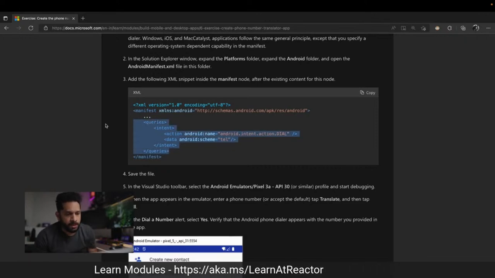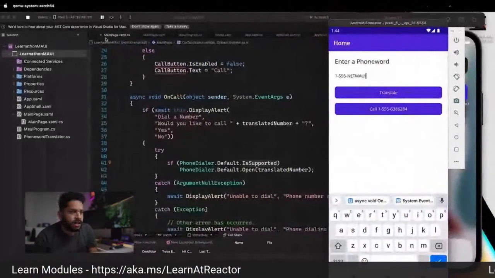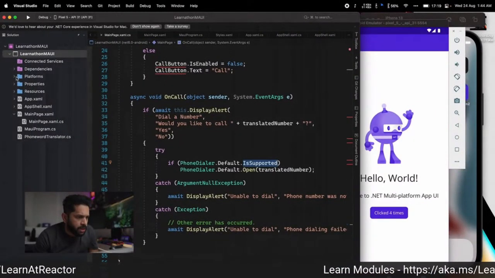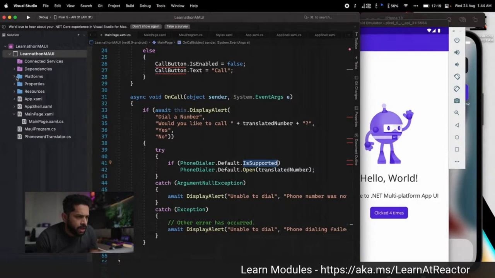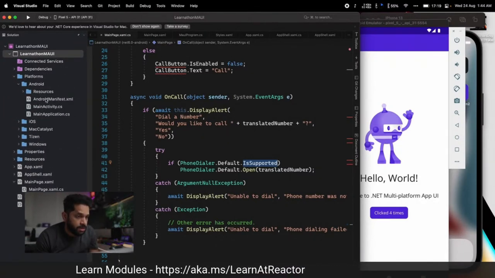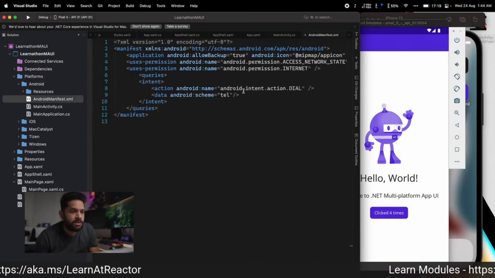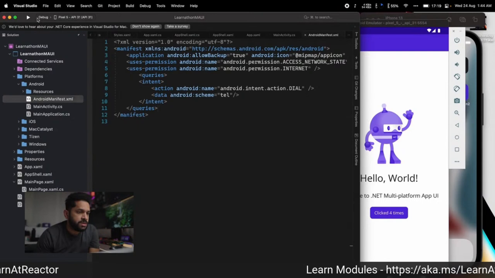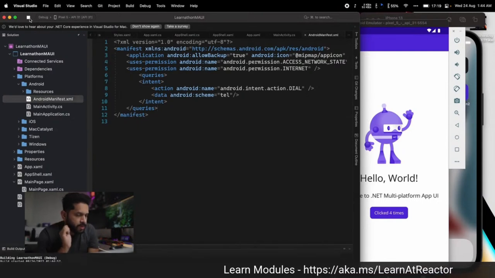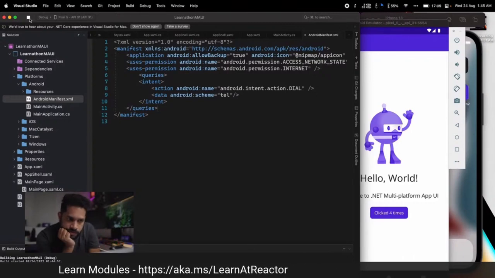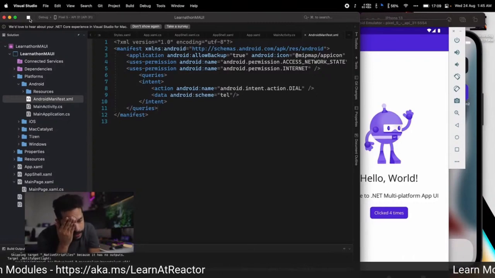Manifest files, I'm just going to quickly copy these queries. Stop this thing. Go to the resources, I guess. No, platforms, Android, manifest file. Here, I need these permissions. So if I do this and now just go back to deploying it to the Android, I'm pretty sure this should get fixed. So these are intents.